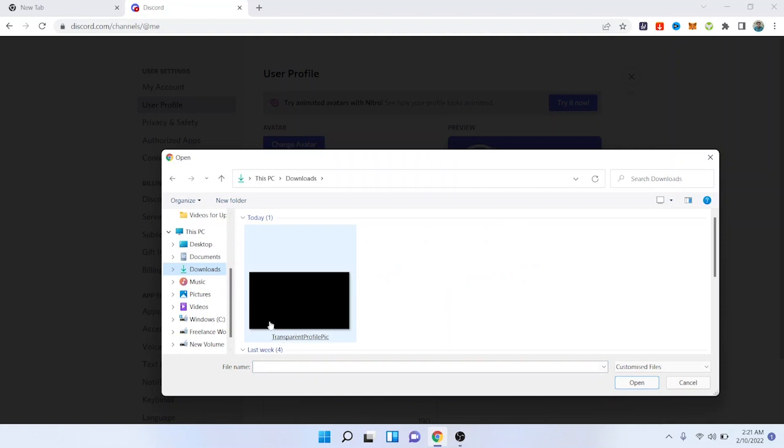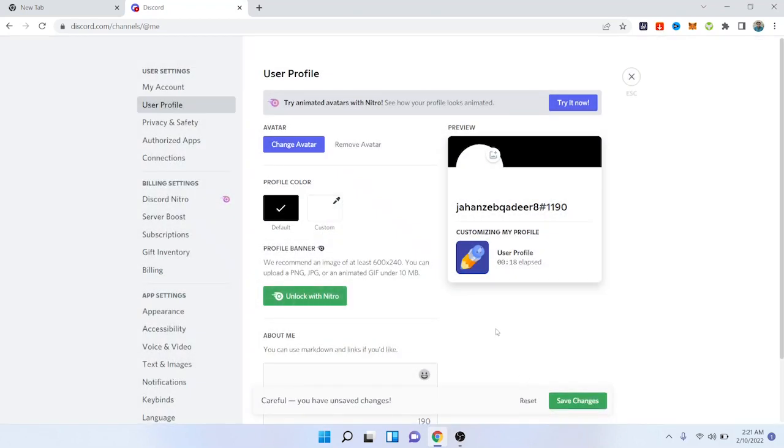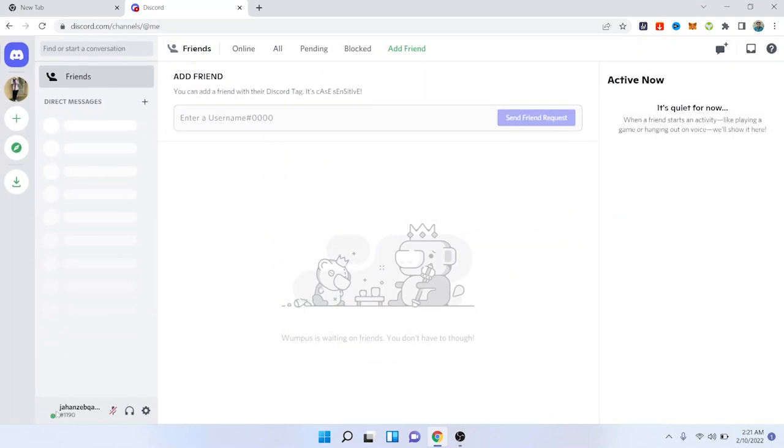I've already downloaded a transparent profile picture, so I'm going to select this one and then click on apply and then click on save changes. Then I'll go back to show you. So you can see that now my profile picture is invisible.